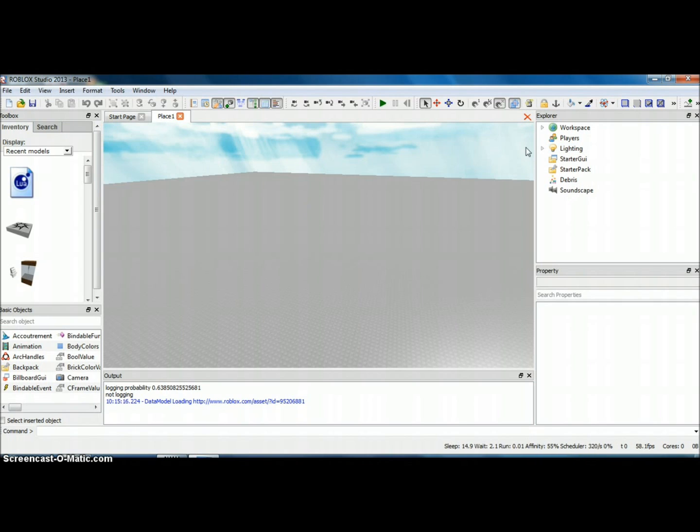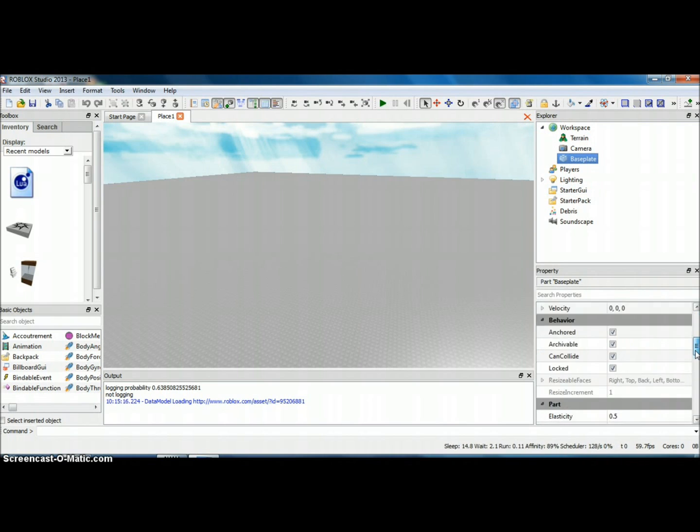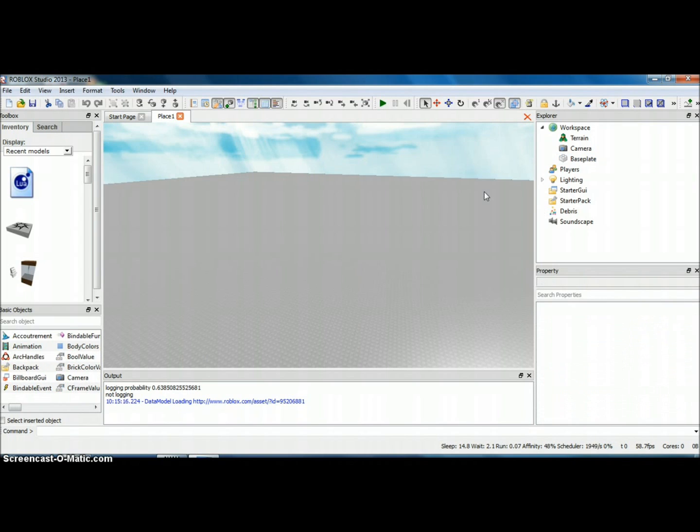Anyways, here's our new place. So, as I said, base plate's just a gigantic part. So if we look at the base plate, see this symbol means it's a part, and as you may not know what any of these mean, but by looking at the size you can tell it's just some massive part. And yeah, so start out.